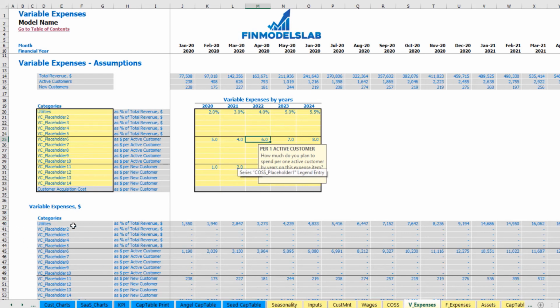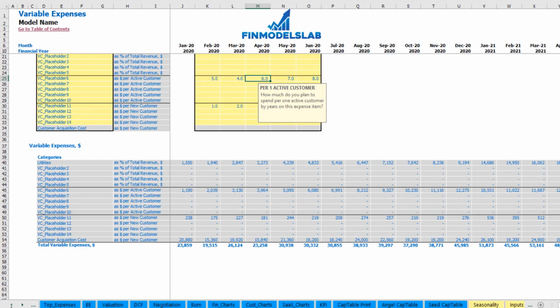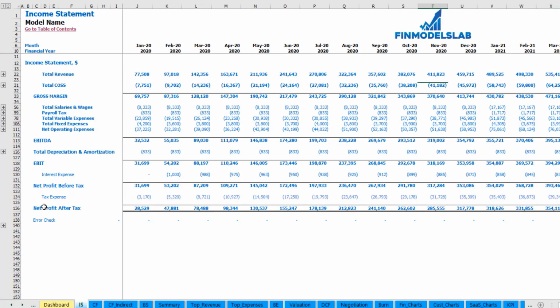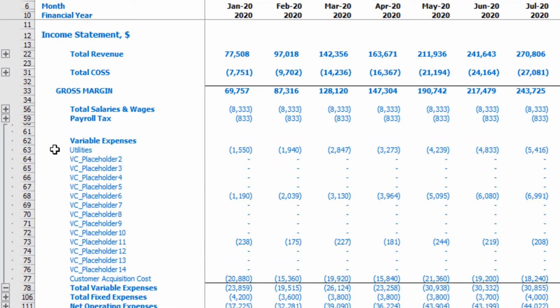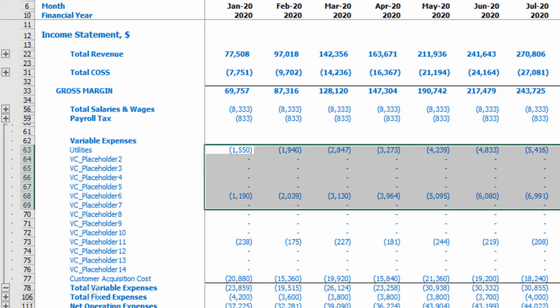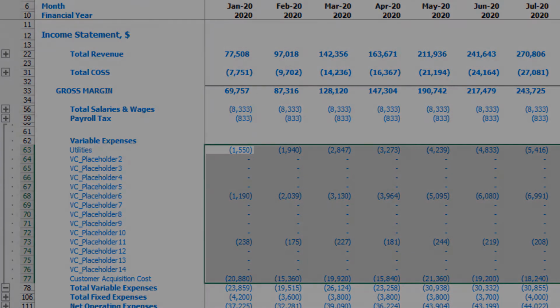And as a summary in income statement you may find a section of variable expenses, and you may see all the detailization of variable expenses line items and the detailization by months.